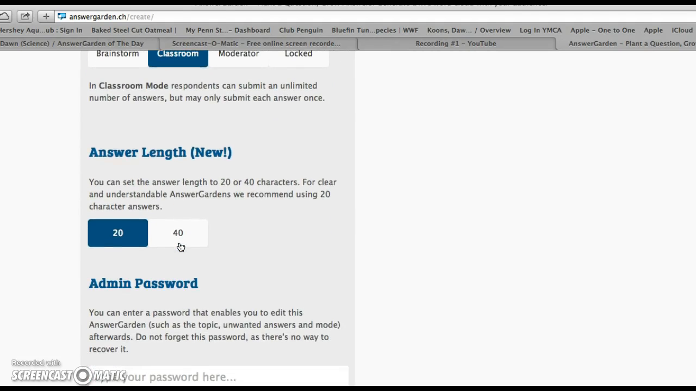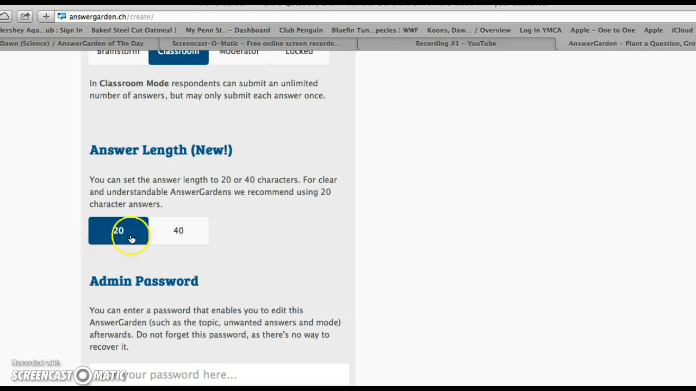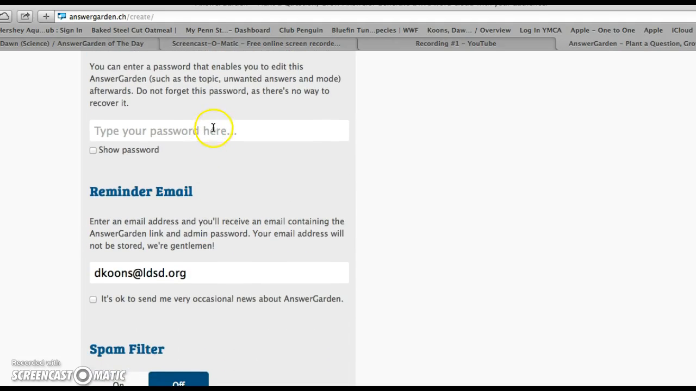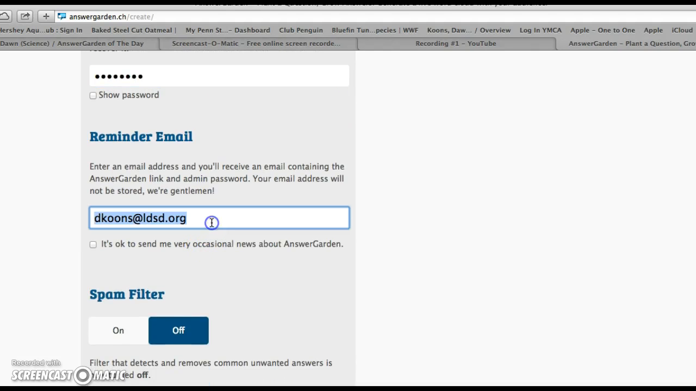You can change the length. You can either limit them to 20 characters or give them 40 characters for their answer. You could enter a password so that you could edit your question in the future. You would type your email address here. That would allow you to access this information later.